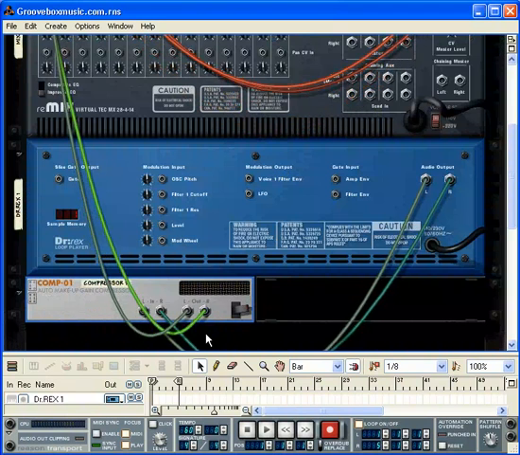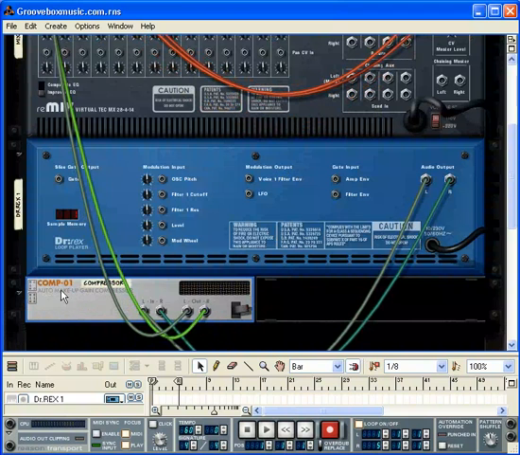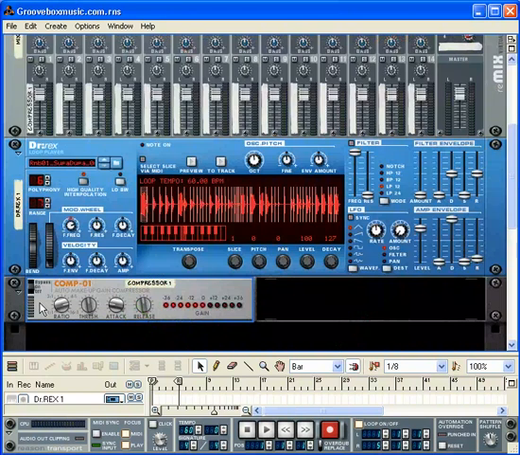On the rear side of the Comp01, you can see it can function both as a mono effect device as well as a stereo effect device. When used on stereo signals, it works as two linked mono channels. This means the compressor will kick in as soon as either the left or the right channel exceeds the threshold.